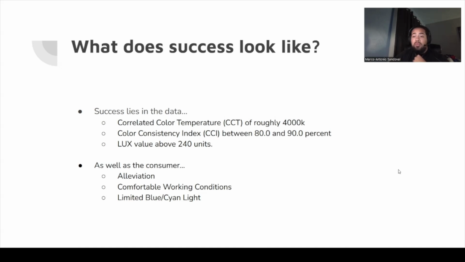Not only do we care about the data, but we do care about the customer as well. The whole purpose of this project is to alleviate and get rid of any symptoms that come with photophobia and photosensitivity, or even prevent them if possible, just to help get rid of migraines and other symptoms that are caused by these harmful white lights. We also want to create a comfortable working condition, meaning we want to create a light that someone is able to do their daily activities under, whether it's work, studying, school, or just around the house. Lastly, we want to have as little blue and cyan light as possible. Blue and cyan light is the main thing that triggers this photophobia and photosensitivity. So for our consumer, we want to make sure that we use as little of that as possible while still maintaining our color rendering index.